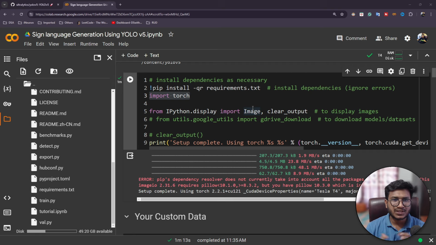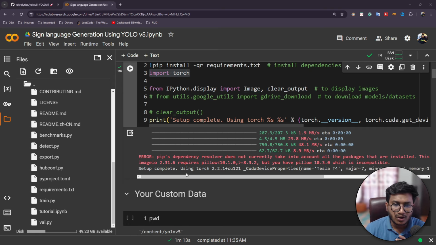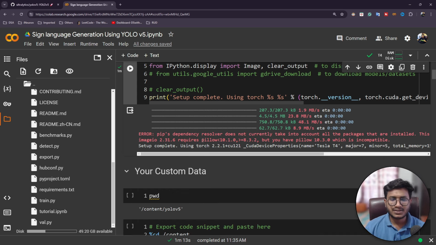So guys, as you can see, my installation is completed. And here is the Torch version I got and the CUDA version I also got, which is 12.1. So you can check this version. Whenever you are setting these things up on your local machine, you have to take care of this version. So make sure you have CUDA 12.1 in your system. Otherwise, you will get some issue. So guys, it is installed successfully.